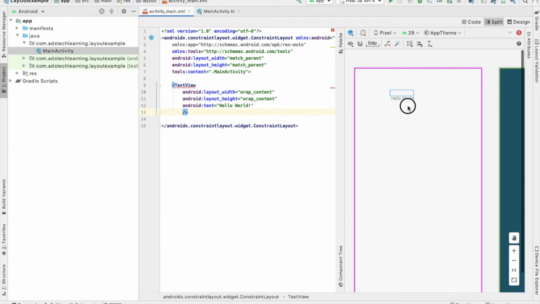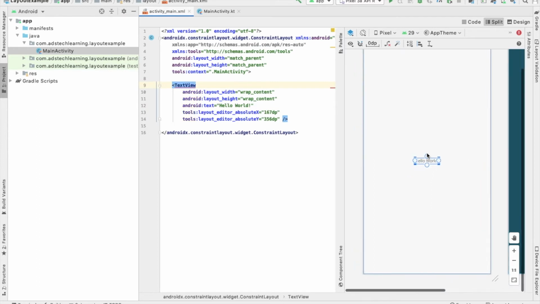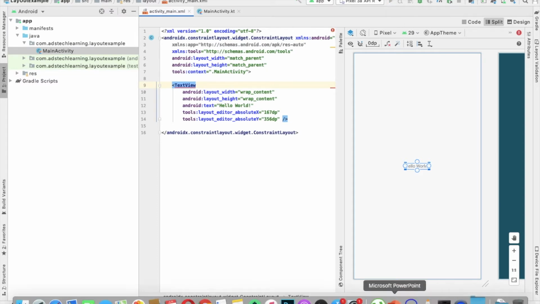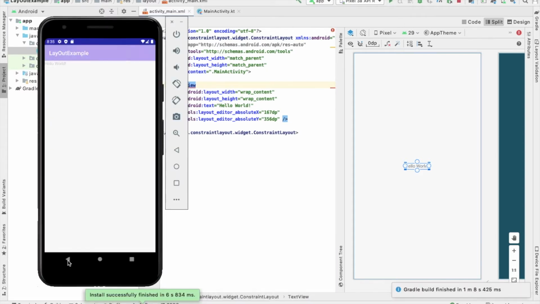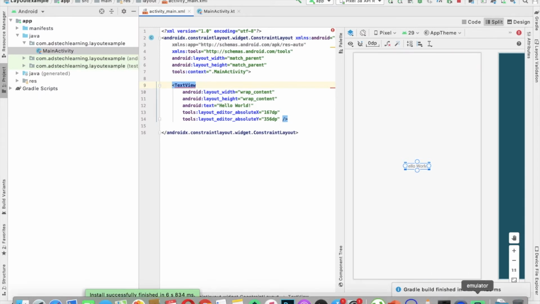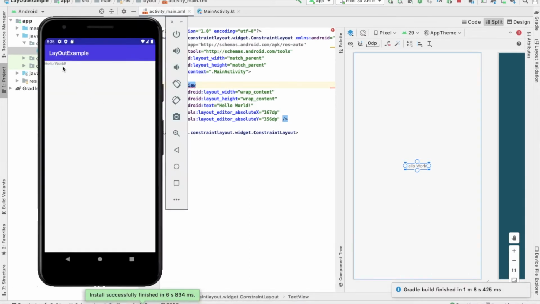So I am keeping this text view in the center position. I am trying to execute it. I am creating the text view and I am expecting my text view should be printed in the middle portion of the display. But what I get as the output is the text view jumped to the top position.